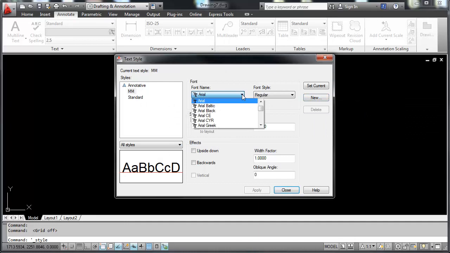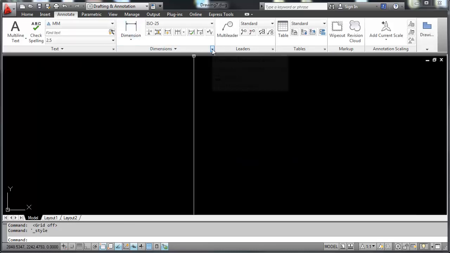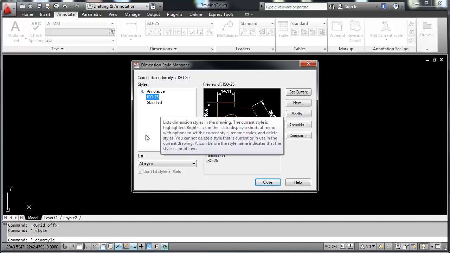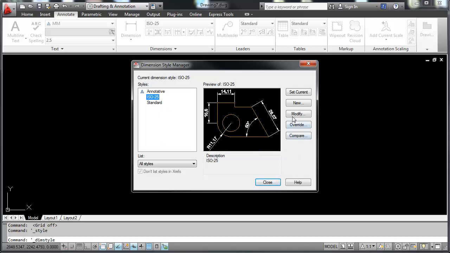And for that, I want Times New Roman. For our text, we'll leave the text height alone because that'll be set later. We want it annotative. We'll come over here to dimensions. We'll open up the dimension style dialog box. Because we selected the metric, it created a metric standard for us right here, so we'll just modify that.